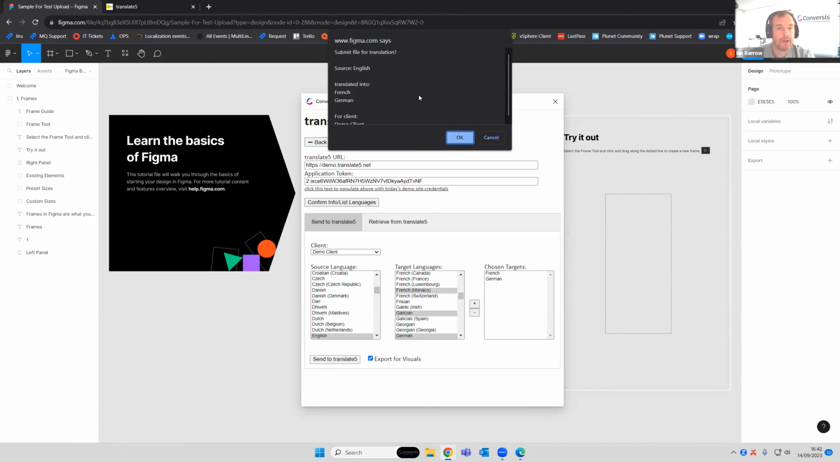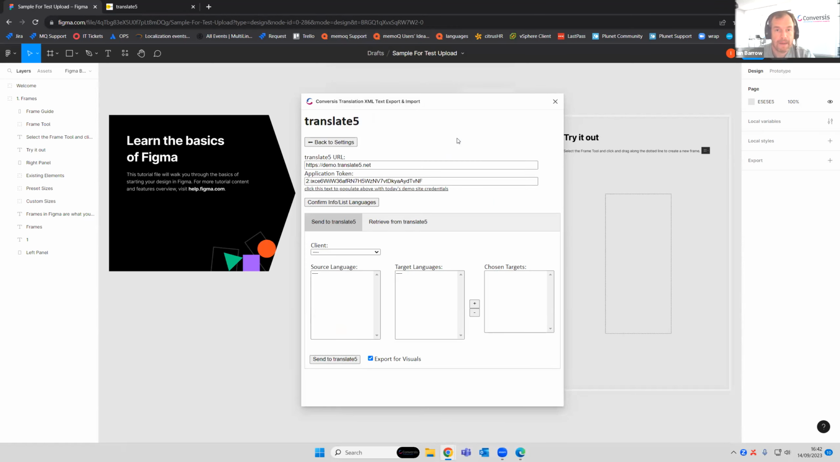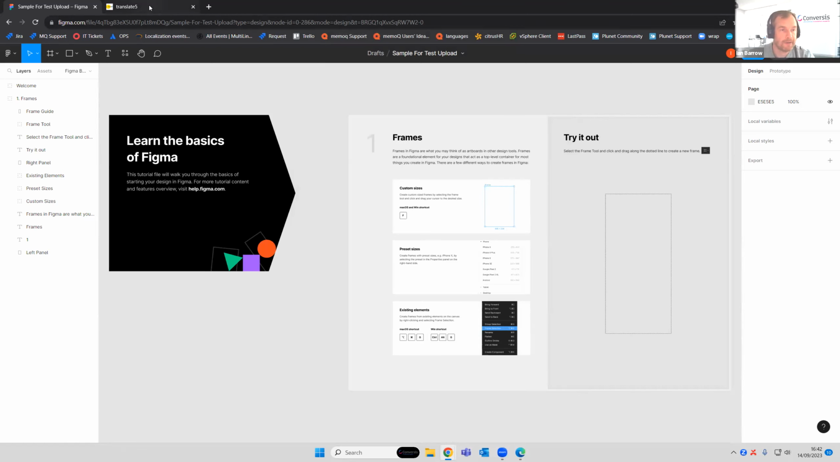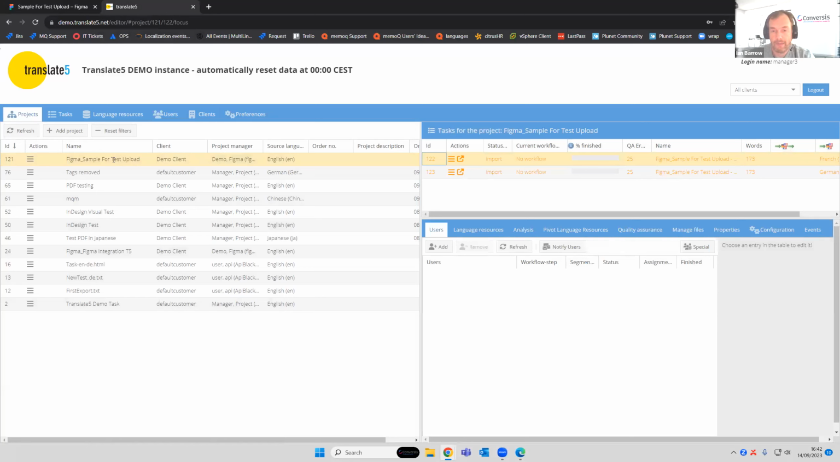Before we progress, it gives us a confirmation dialog, which just asks you to confirm that you've set it up correctly. If you're happy, you can click OK to proceed. As you can see, it starts exporting all the nodes, and we finish with a dialog confirming that it has been sent. From here, we can move into Translate5, where we will find the content arriving for translation. In the demo site, I'll refresh this and we should see the project coming through now. We just need to wait a few moments for it to finish importing.